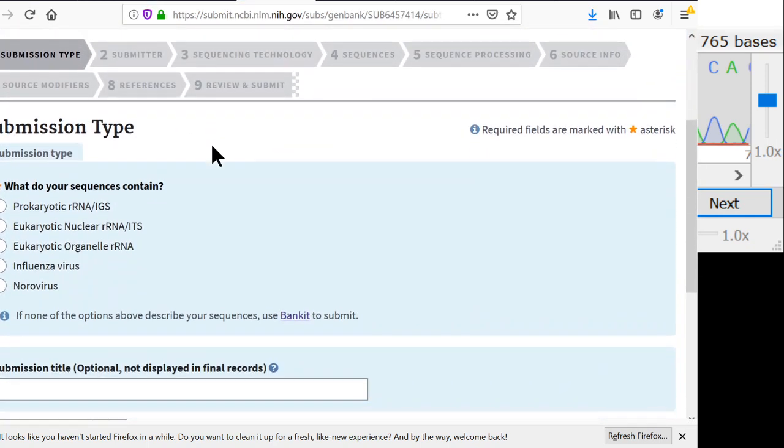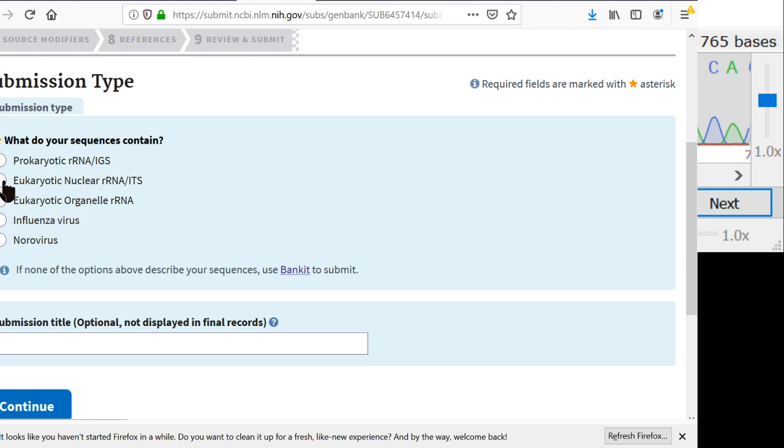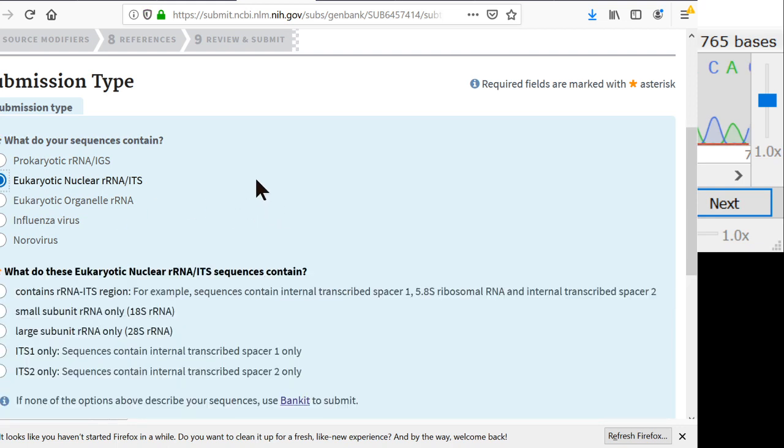And the first thing we do is we tell GenBank what kind of sequence it is. And this is an ITS sequence. ITS is the universal barcode gene for fungi. It's the internal transcribed spacer. So we tell them that it's ITS.